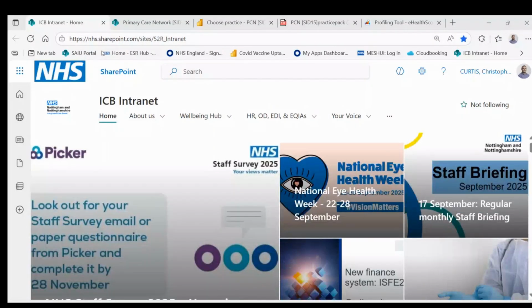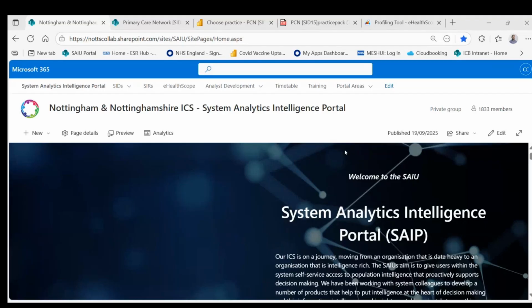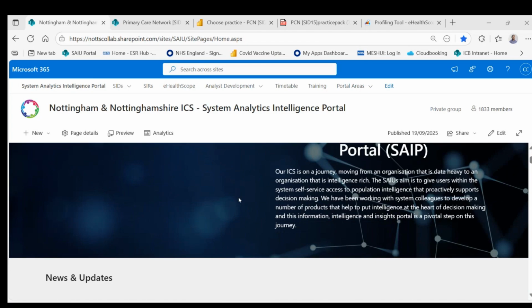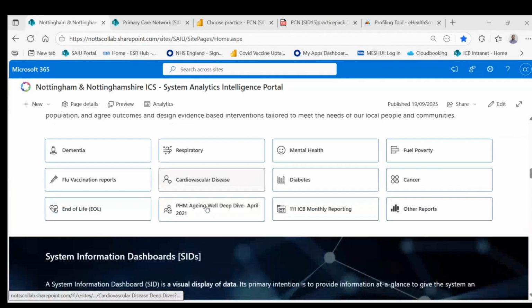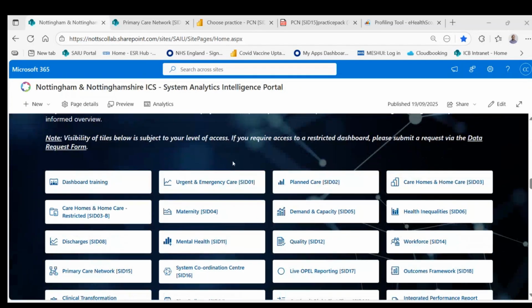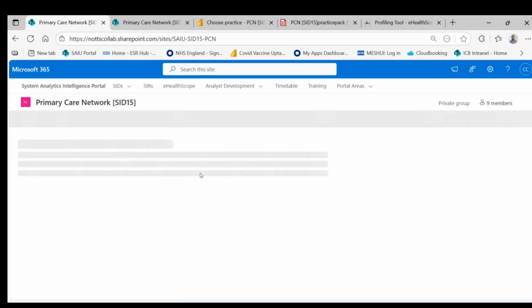So I'm just going to share my screen now. I'm going to take you to the SAIU portal to start with, which is the landing page, if you like, for the whole of the SAIU. Within this, we've got access to lots of information and lots of dashboards. So I'm just going to scroll down to the place where we've got the dashboards. You'll notice the system information dashboards, and all of these panels relate to individual dashboards that the SAIU produces and updates on a regular basis. And as I say, that's to support various different programs of work across the ICB. The one we're going to concentrate on today is the primary care network, SID 15, and just a click on there will take you through to that particular dashboard.